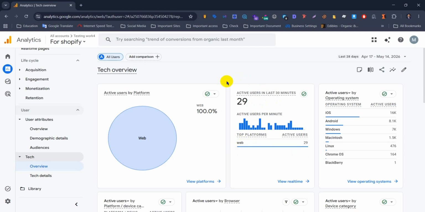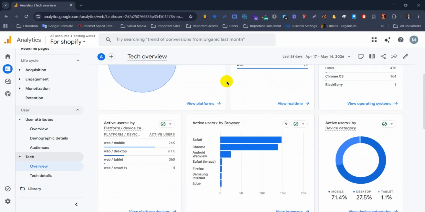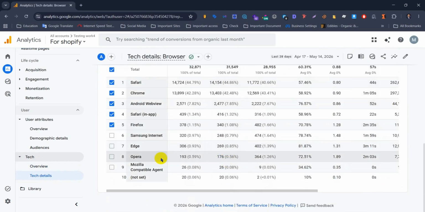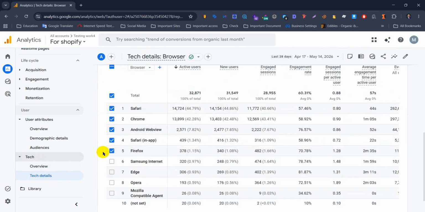So if you target to gather knowledge about your users' tech, then you have to come to this tech section. From this section you will gather a lot of knowledge about user tech, and from the perspective of this tech you can see the amount of active users, new users, and many more things. Okay, so if your target is to understand everything from the perspective of your user tech, then you should come to this tech section.